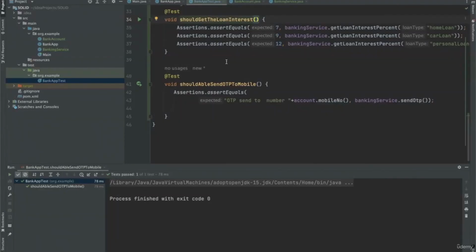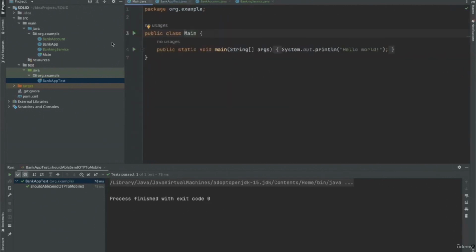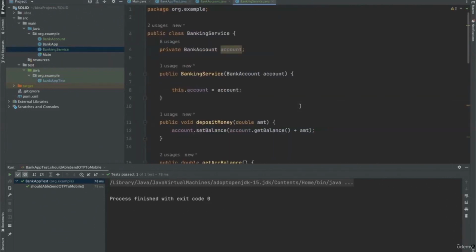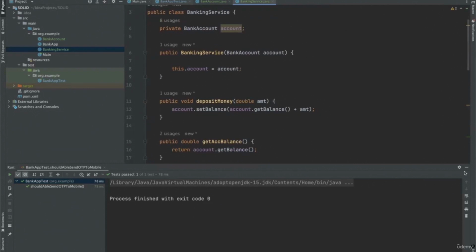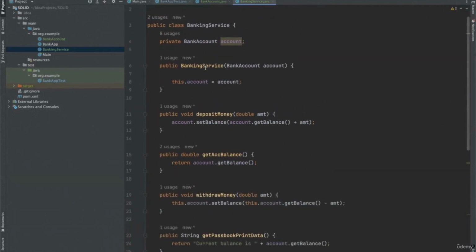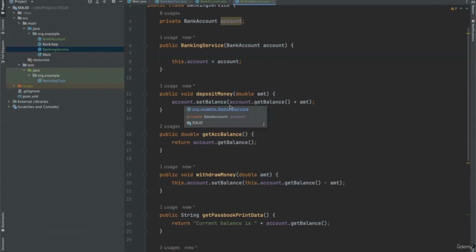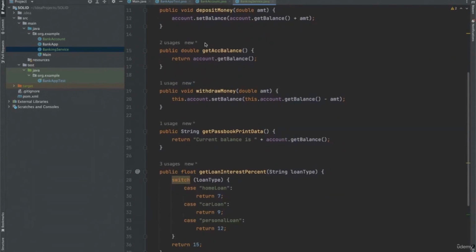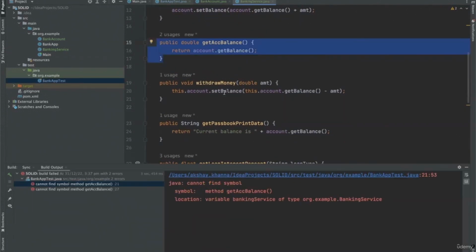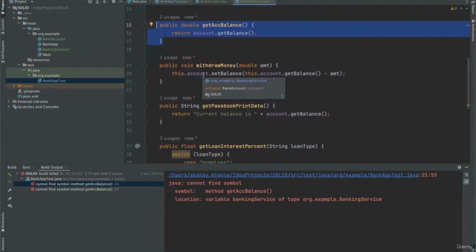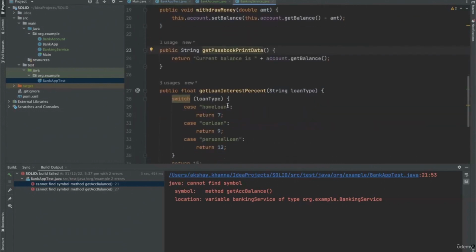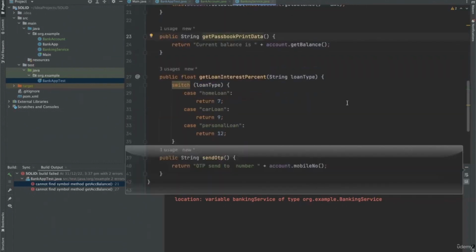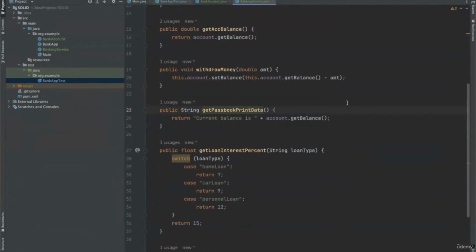Now, if you look closely at the banking service, you can see it is doing lots of things. Basically, it is holding the account, getting the account balance, and withdrawing the money. It is asking the account for the balance, generating the balance, printing it, getting the loan interest, and we can send OTP also. It's doing too many things.